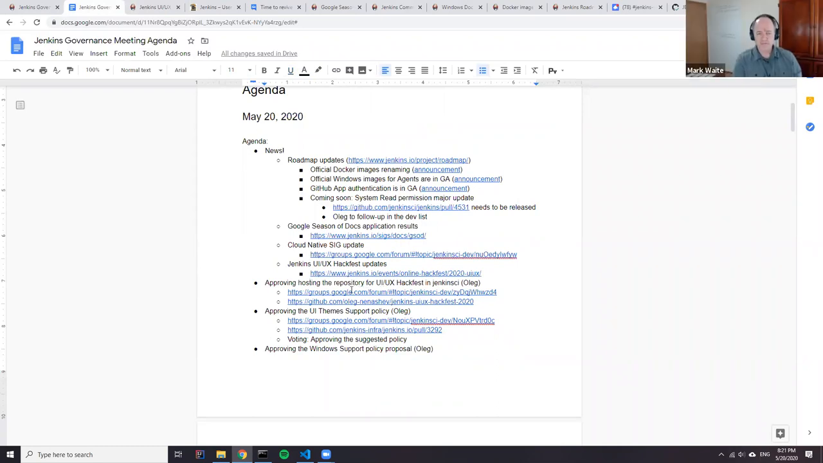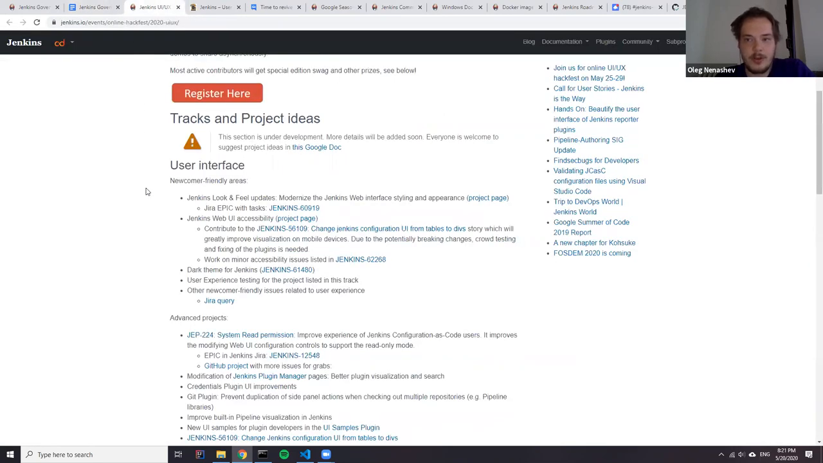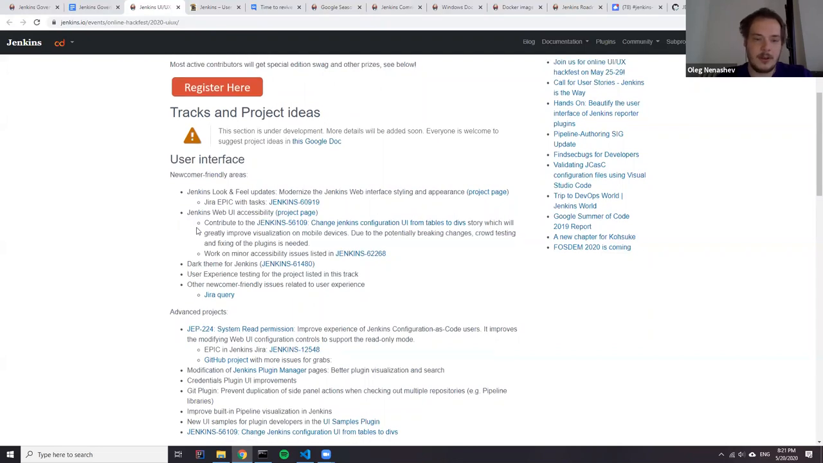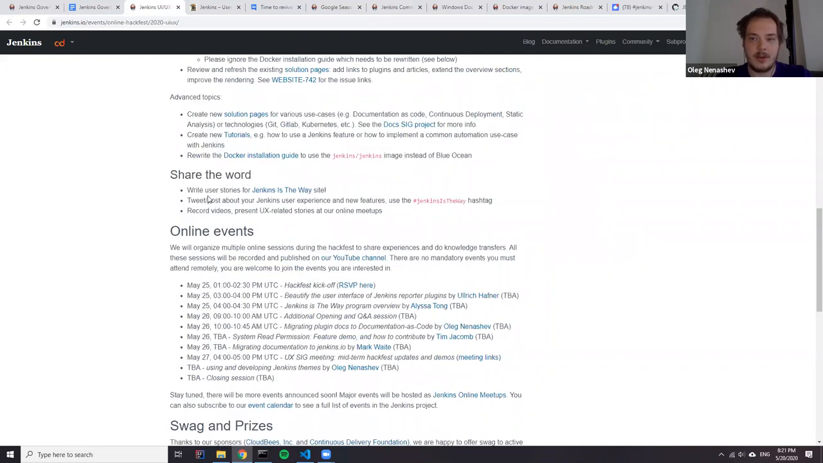Okay, so one of the challenges for us in this Hackfest is that it includes not only code contributions, like submitting pull requests, which is the easier part, but it also includes non-code contributions, for example, reviews, user experience testing, and also spreading the word, including submitting stories, posting about Jenkins, etc. So we need an engine which would allow us to record these contributions.